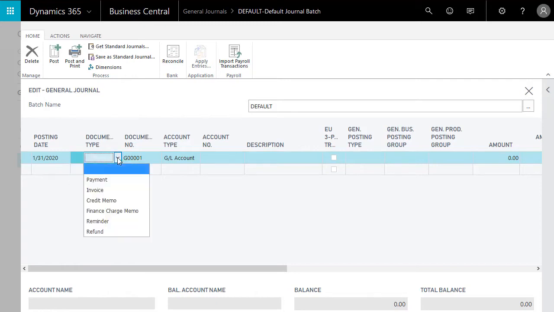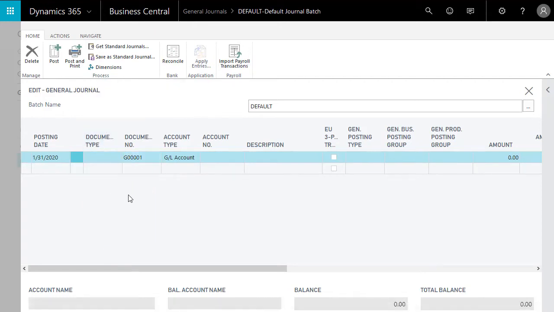Then there's the document type field. Here you can select a number of different document types. But in most cases, not always, but in most cases in a general journal, you will leave the document type field blank. That's different for cash receipt or payment journals, for example, that we will see in one of the following modules. There you would select payment or refund. But again, in most cases for general journal lines, we use the document type blank. Then there's a document number, which the system assigns automatically based on the linked number series.